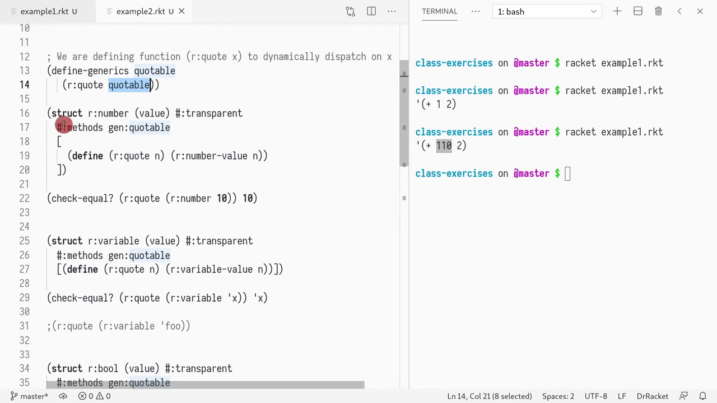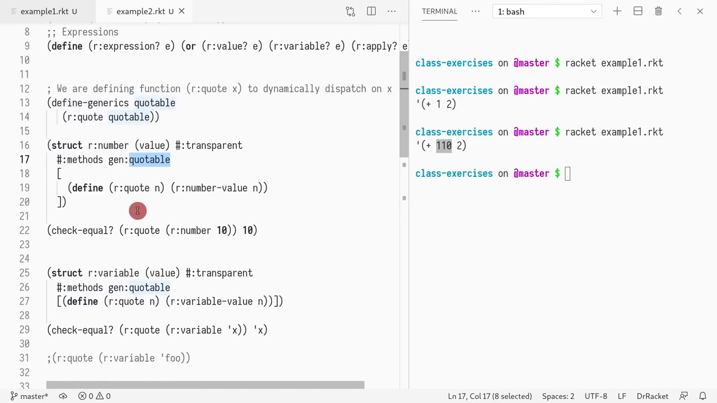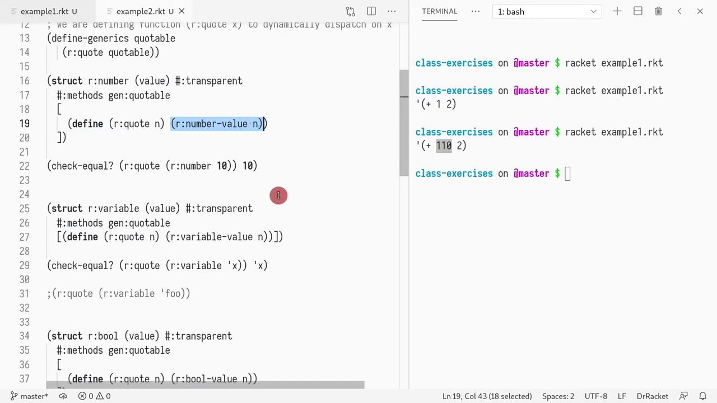Then for each struct, we need to add a generic method, which is done with this syntax. You do pound colon methods and then the name of the generic, in this case quotable. And then you write a list of definitions. So for numbers, you just do define rquote, because that's the method that you're implementing. So I'm implementing method rquote, and this is its code, which is just returning the number value.